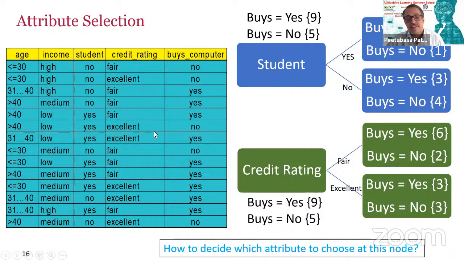If the credit rating is excellent, is it that once you have a credit rating excellent, everyone buys a computer? If you look at this node, what is happening is that credit rating is excellent. There are 6 individuals which we are able to find, and buys a computer or not buys a computer is equally split. That means there is a huge ambiguity whether we can say if credit rating is excellent, someone buys a computer.